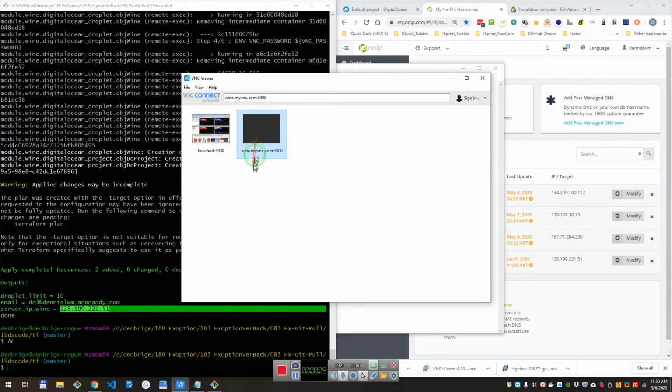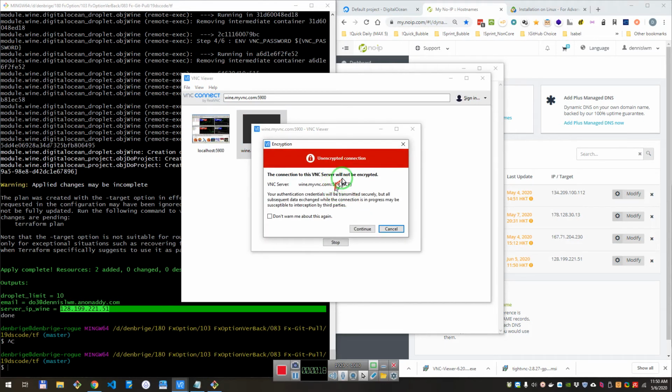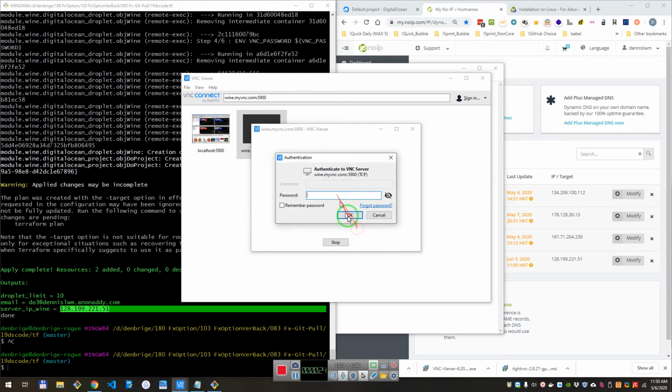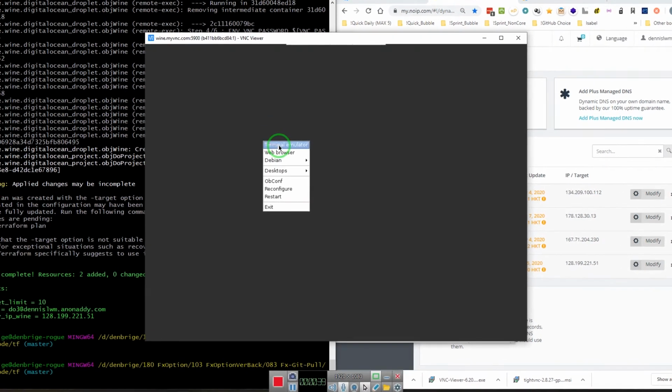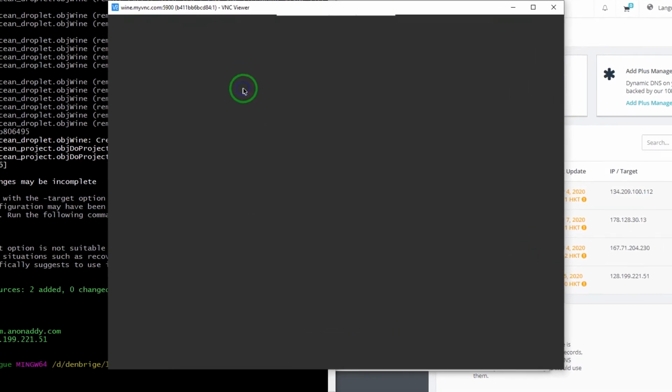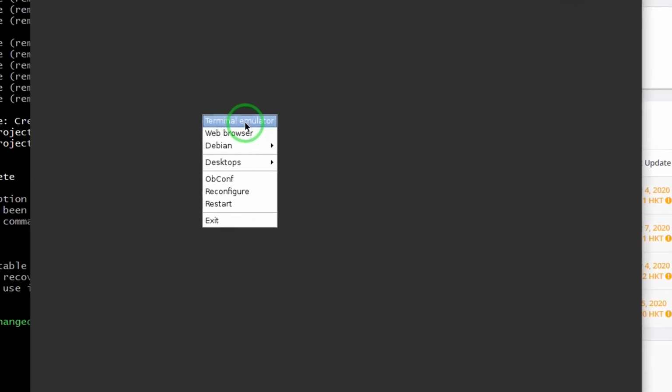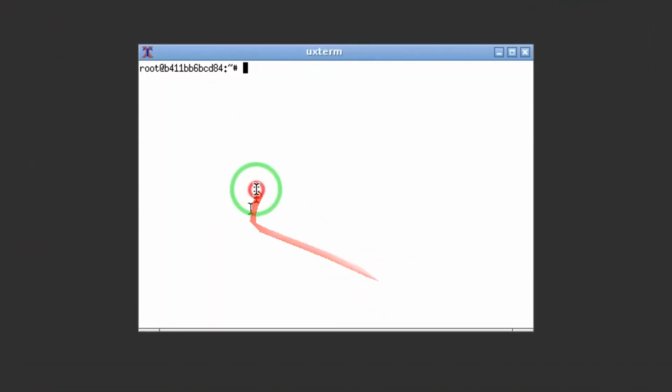As you can see, I already have a link to my Linux VPS. I'm going to double click on it, and it will prompt me about an unsecured connection, and I just click continue and type in my password. If everything goes correctly, you should be able to right click anywhere on the desktop and open up a terminal.